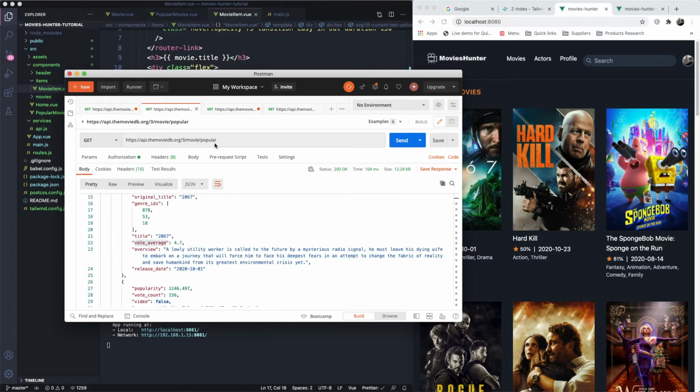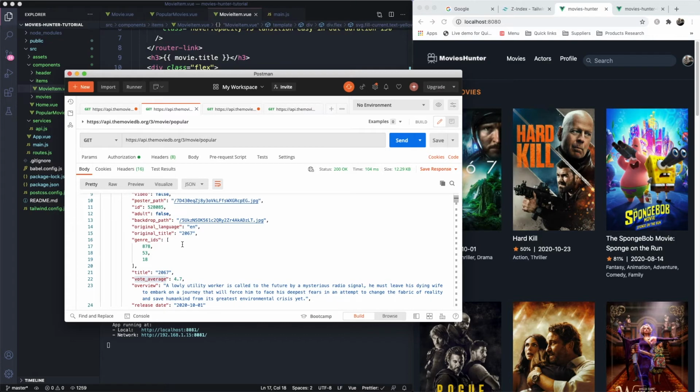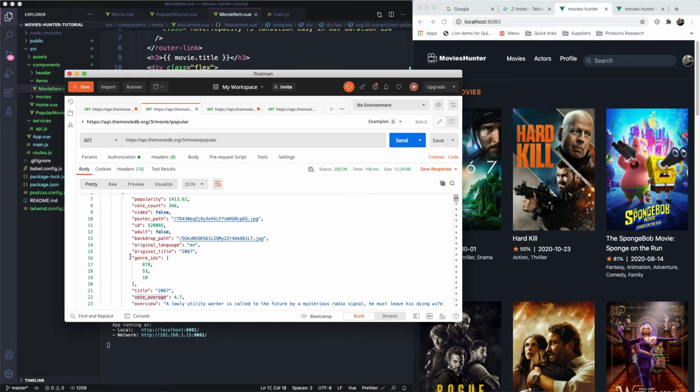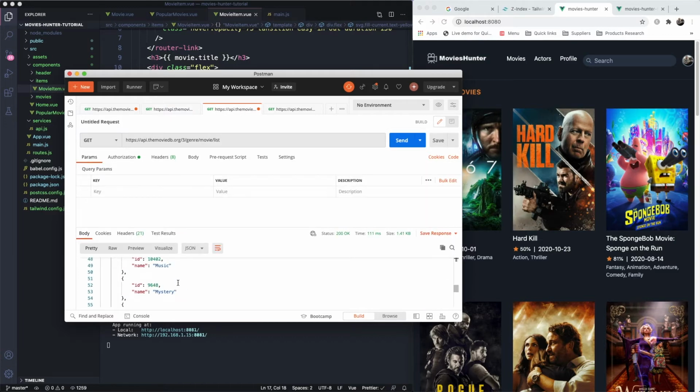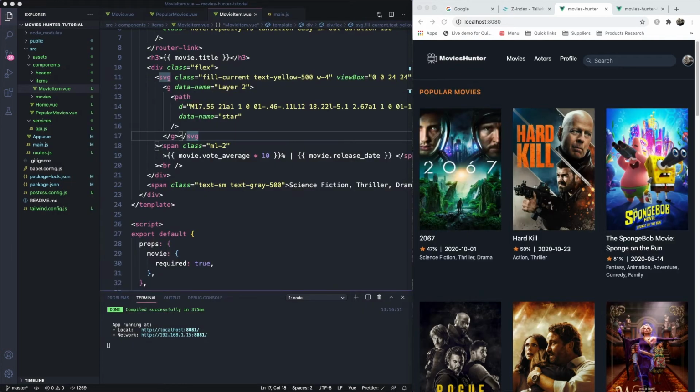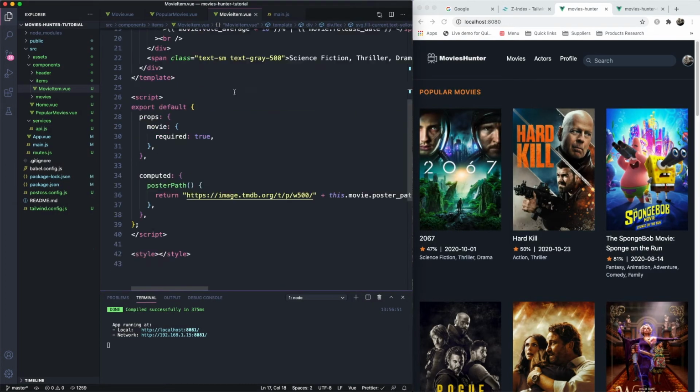Anyway, if I go to popular movie, for example, movie number 1, as we can see, we have only the ID of the genre type. If we go here, for example, this is the ID, this is the ID, so we have to fetch another endpoint. Okay, so let's go ahead and do this. I will drag this here, and let's see what we have to do.